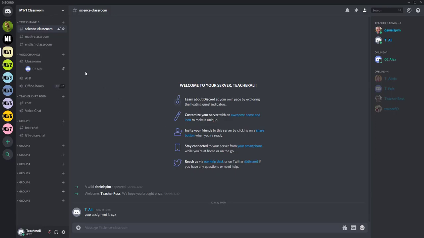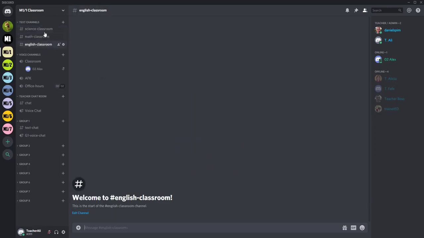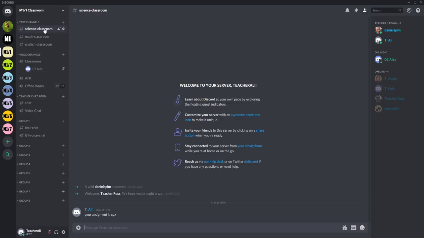So on the left, we have the different classes. I've color-coded them and made them nice and big so you can notice which ones are different. On the right, we have the list of people in the server at current. And over here, we have the different channels, places where you can talk or type in text. At the top, we have 3 different channels: Science, Maths and English. These are for the Science, Maths and English teachers to post assignments or to let the students know what they need to be doing. For example, Teacher Ali said, your assignment is X, Y, and Z.